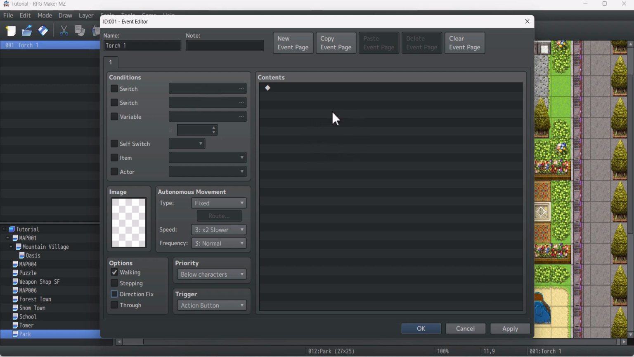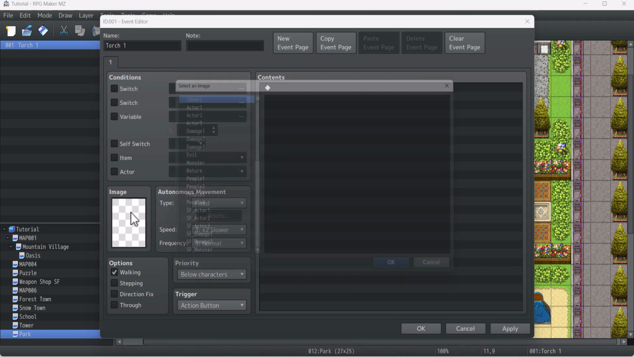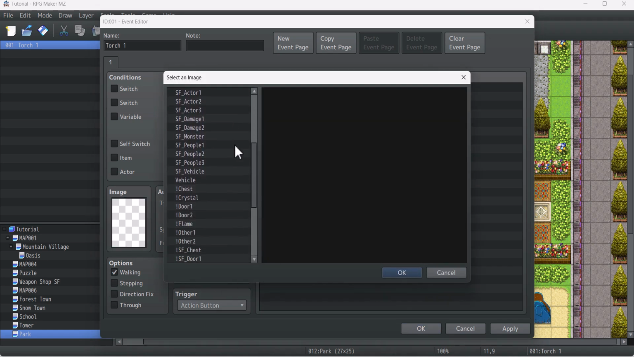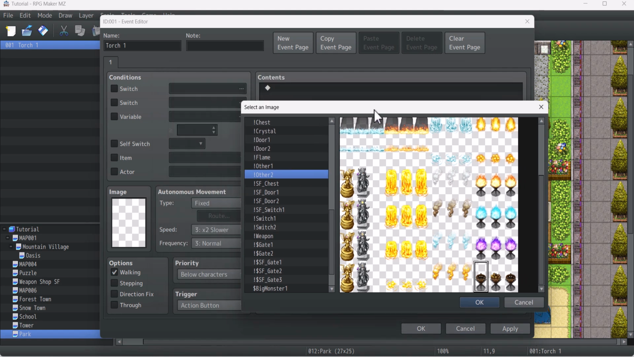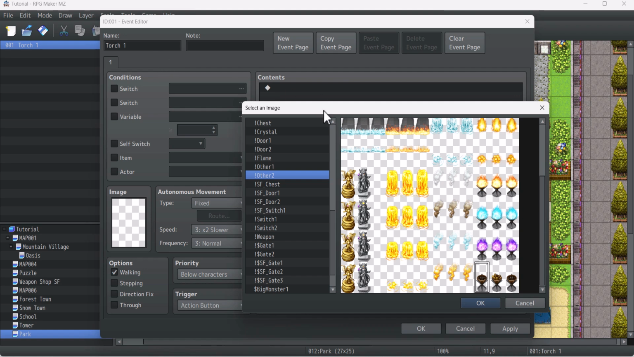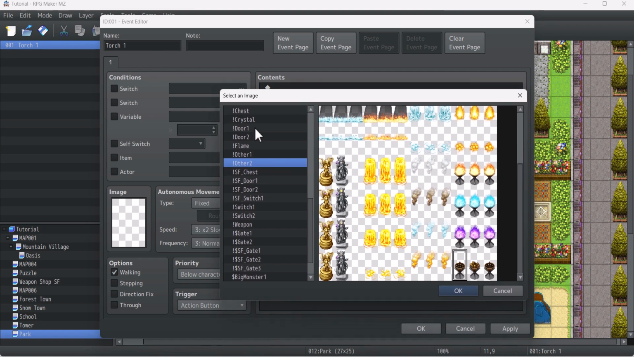Now let's give this event a sprite. We double click on the image, and let's find the torch sprite. I think it's on the other two. Yeah, it's here. As you can see here, we get a full sprite of torches. We got lit torches and unlit torches. Now for the default sprite of the event, we will be using the unlit torch. And for the activated sprite of the event, we will be using the lit torch. So since this is the default page of the event, we will be using the unlit torch sprite.